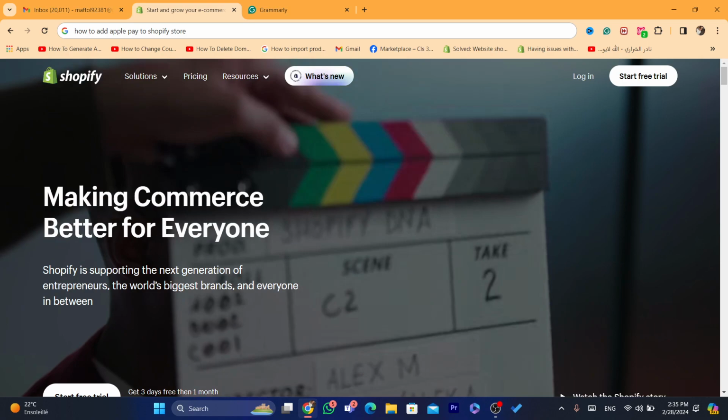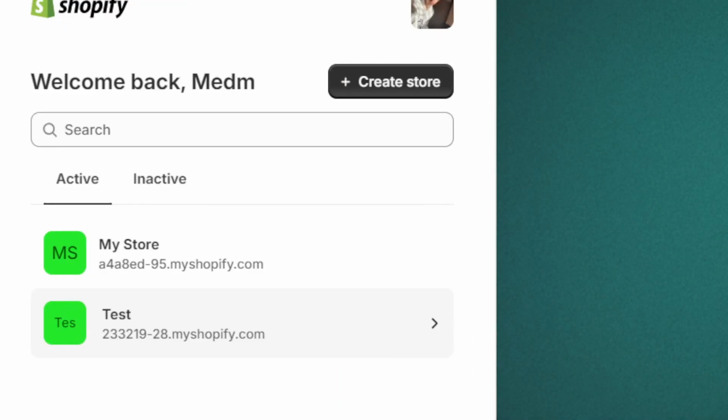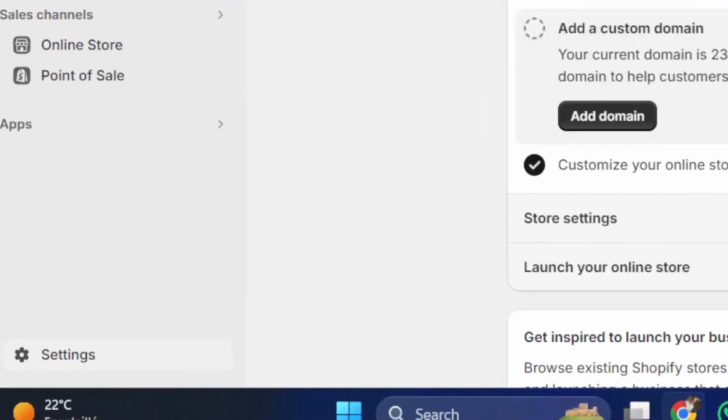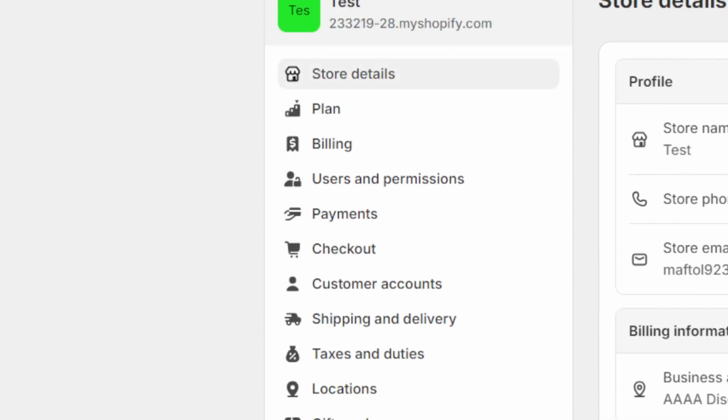Now first thing you need to do, guys, is log into your Shopify store. I'm going to do that right now, and I'm going to use this as an example. After that, you want to click on settings at the very bottom left. Now, as you can see, there are a few different options that will come up here. You want to click on payments.